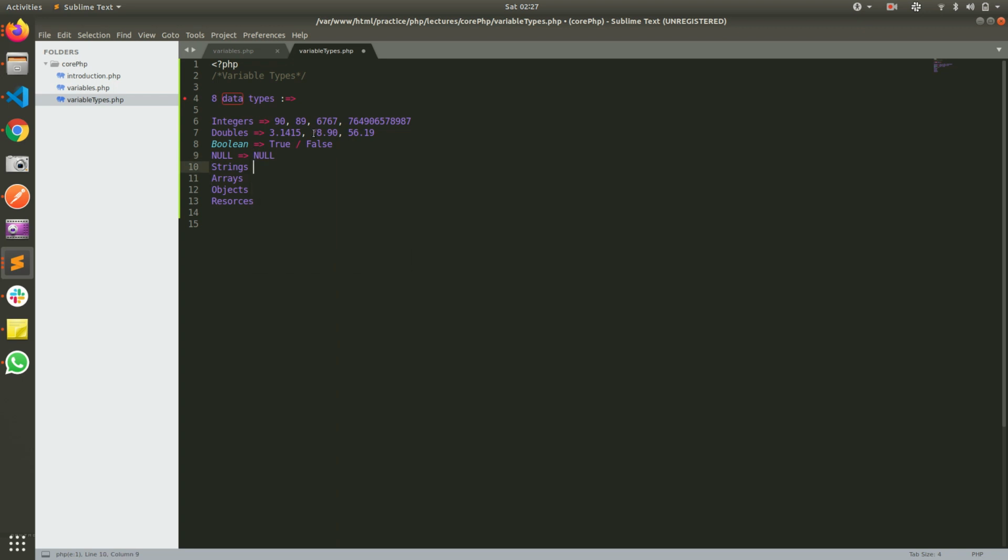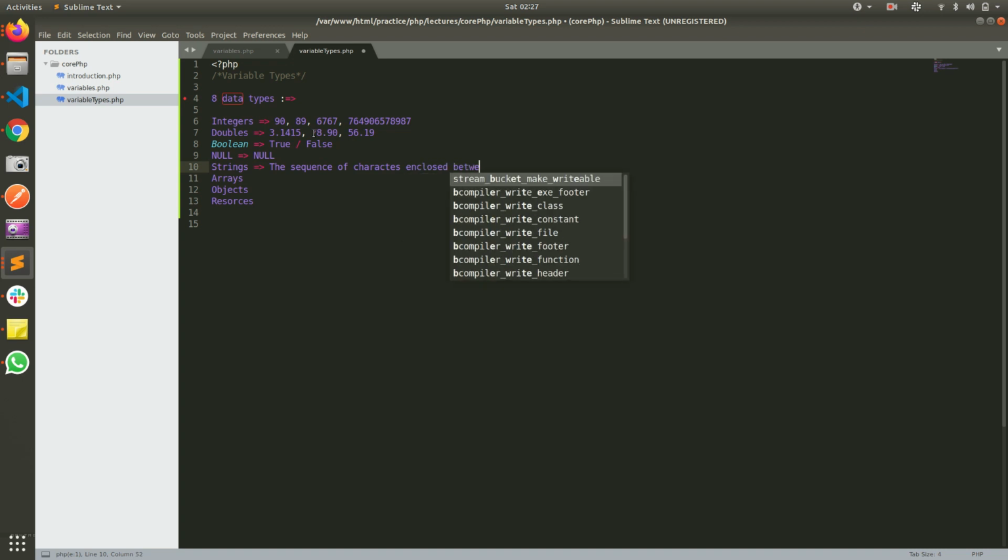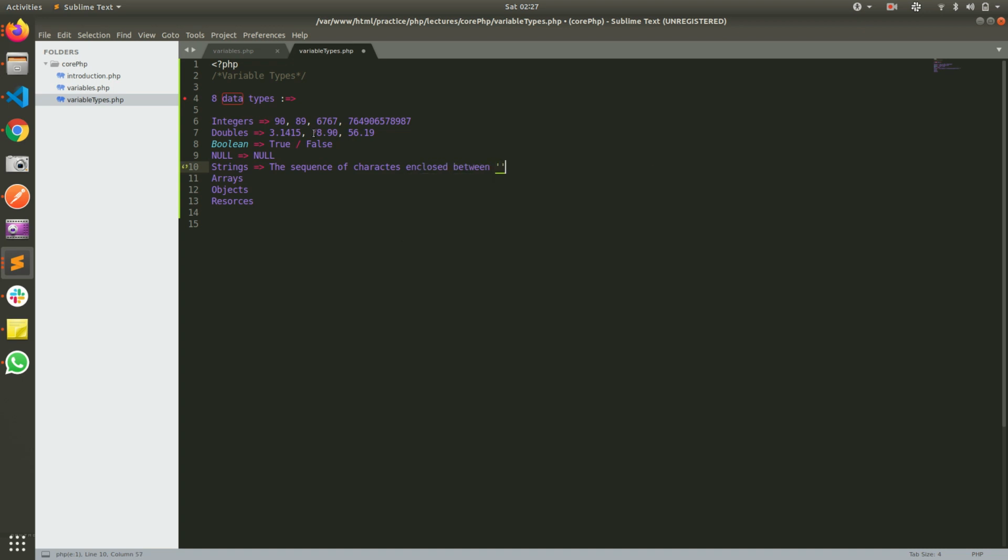What is a string in PHP? The sequence of characters enclosed between single or double quotes is treated as a string in PHP.